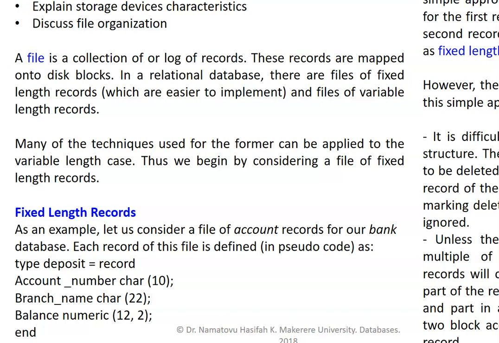Now, if you look at this record in pseudocode, the record is a deposit record. This record has account number as one of the attributes, which is the char data type, and it has 10 as the attribute domain. Then it has the branch number, which is also char data type with 22 as the attribute domain or the size. And then it has the balance numeric, which has 12 and 2.